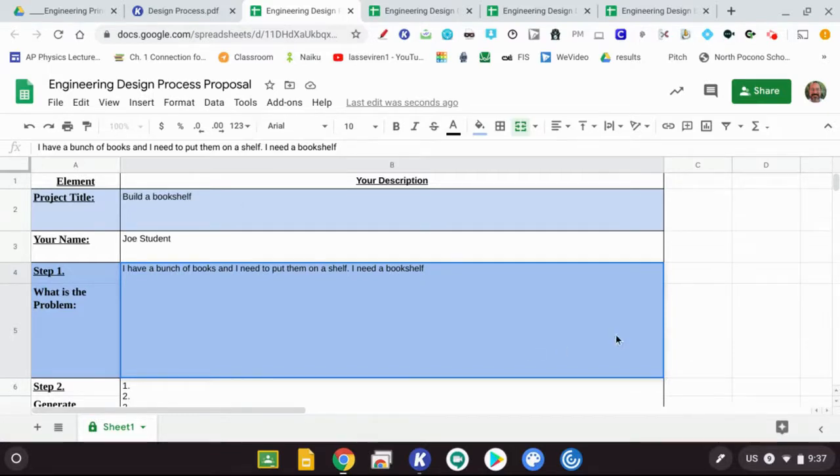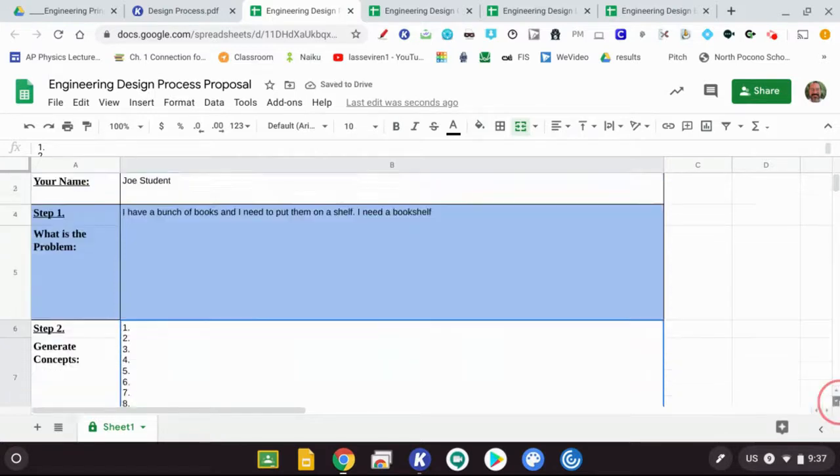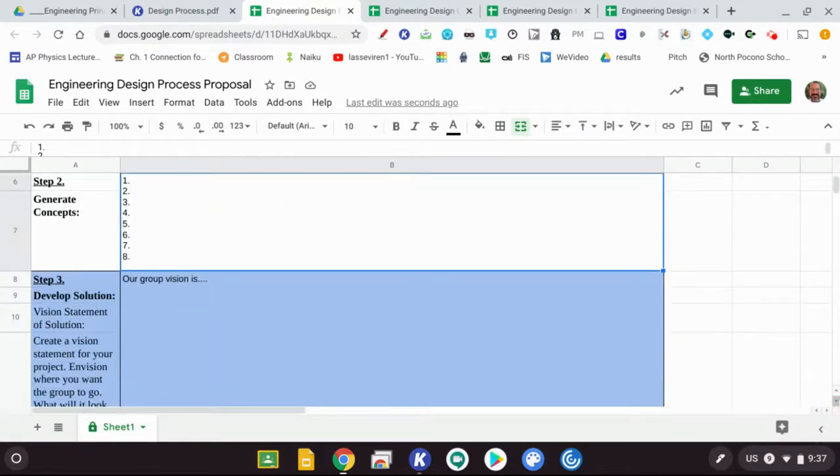The next step is I'm going to generate concepts. This can be done a couple different ways, as I mentioned previously. I may go look at other people's bookshelves. I may look on the internet. I may talk to people that have built shelves. There are different techniques. There are different styles. There are different colors. There are different woods. I will generate a whole myriad of concepts and write them down here. Once I have all of these potential ideas, I'll whittle it down.